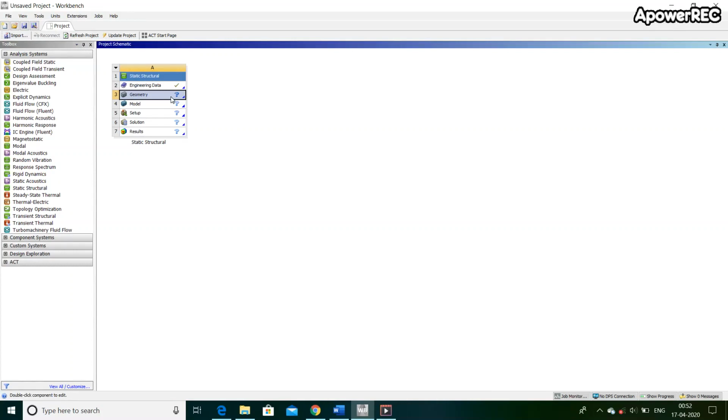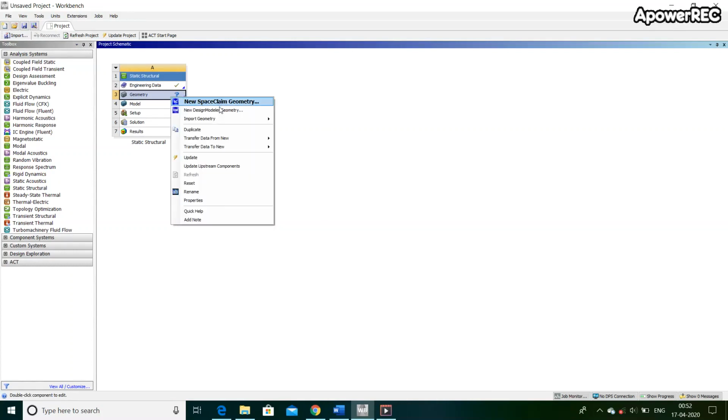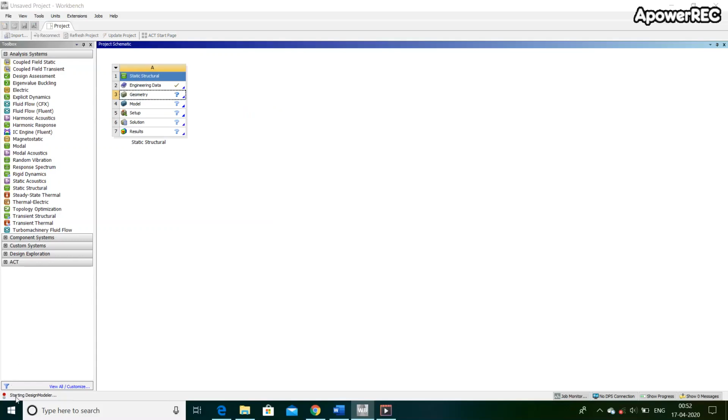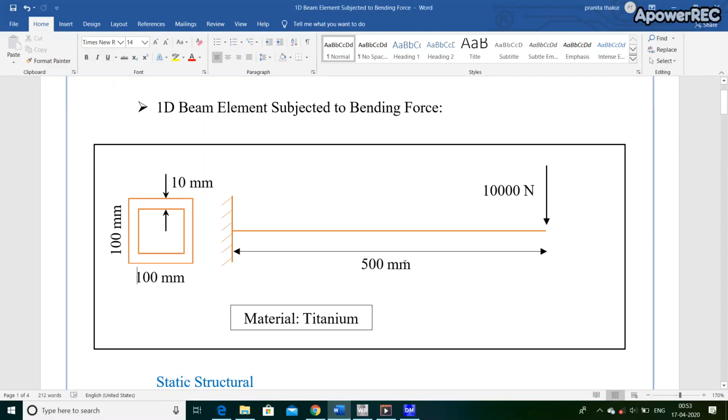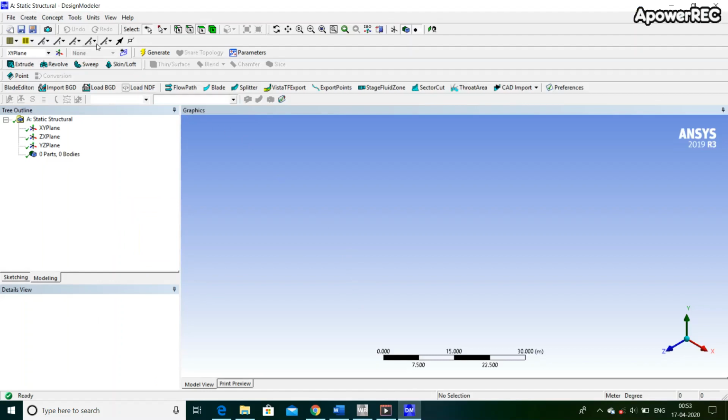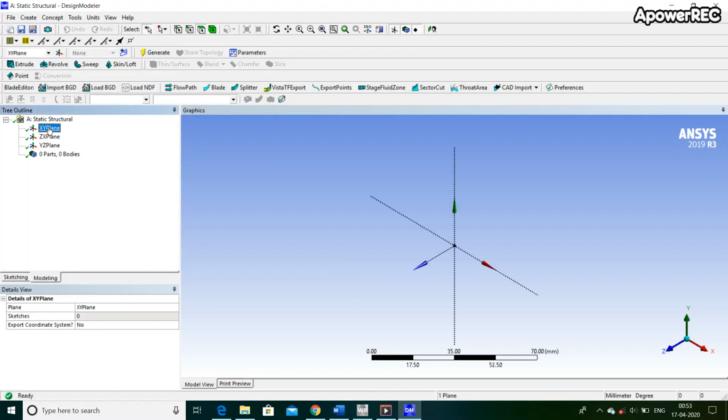Then right click on geometry and select new design modular geometry. It will take some time. Now your design modular window is open. As per the problem statement, units are in millimeter. So we have to change the units. For this, click on units and select millimeter. Click on XY plane, right click, look at.